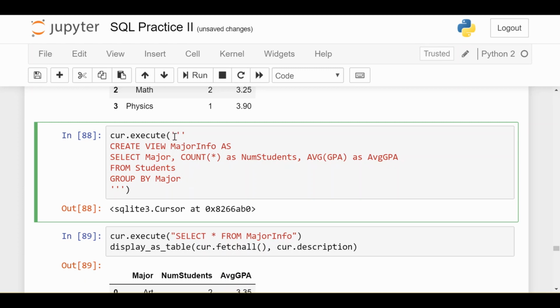Because now what I can do is just give that employee or department access to this major info view rather than giving them access to the entire table. Even though this major info view is created from the table, that department will not have explicit access to that table, so all the student data will be protected, but the department can still do its job by accessing the view instead. So privacy and simplicity are 2 of the main advantages of views.